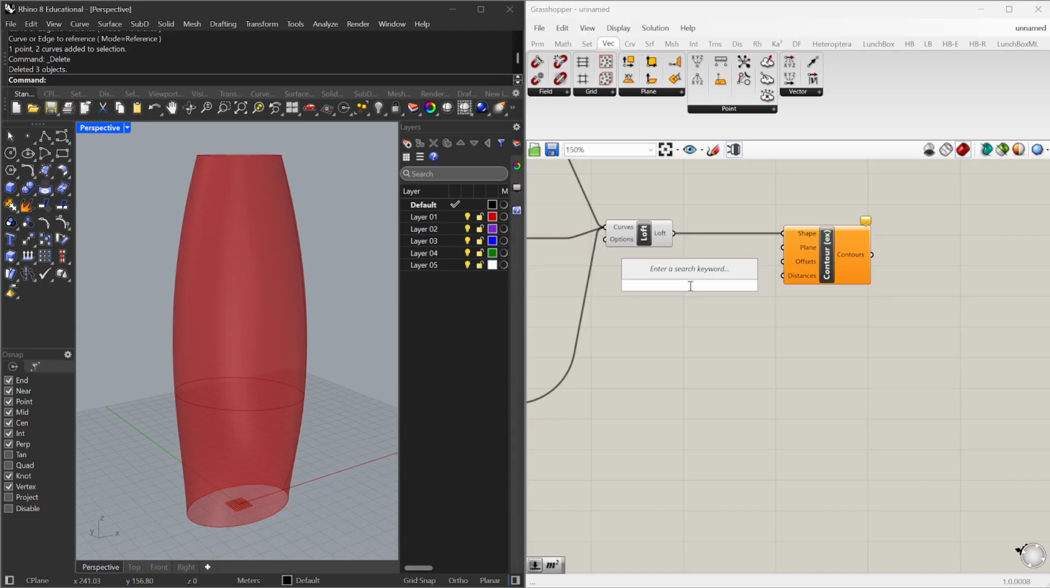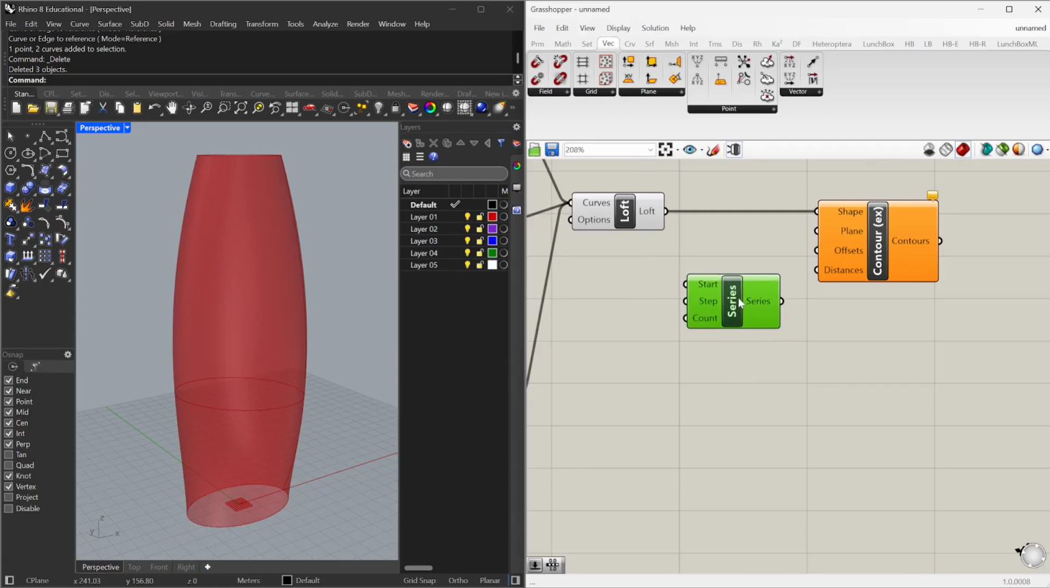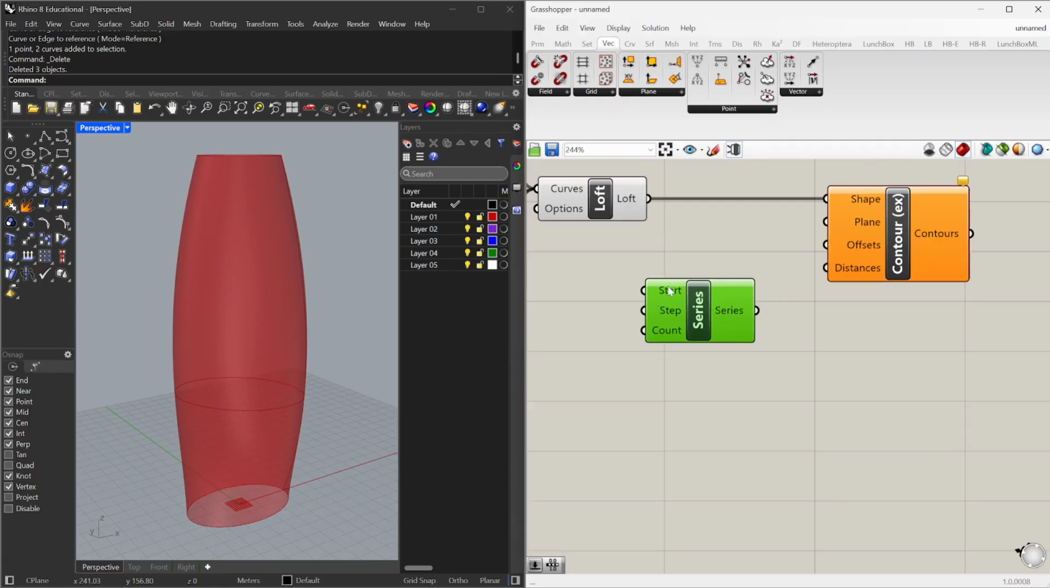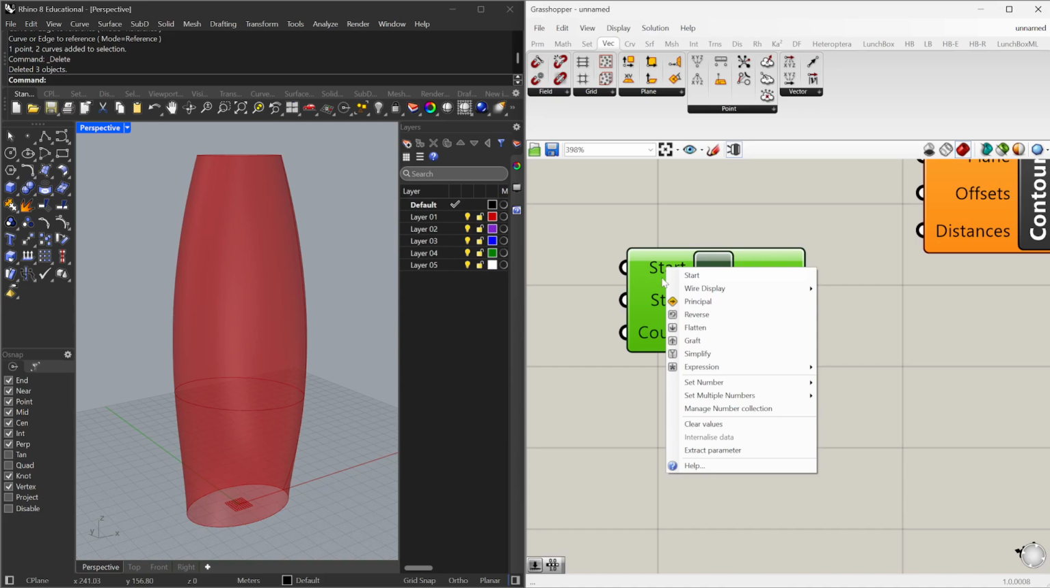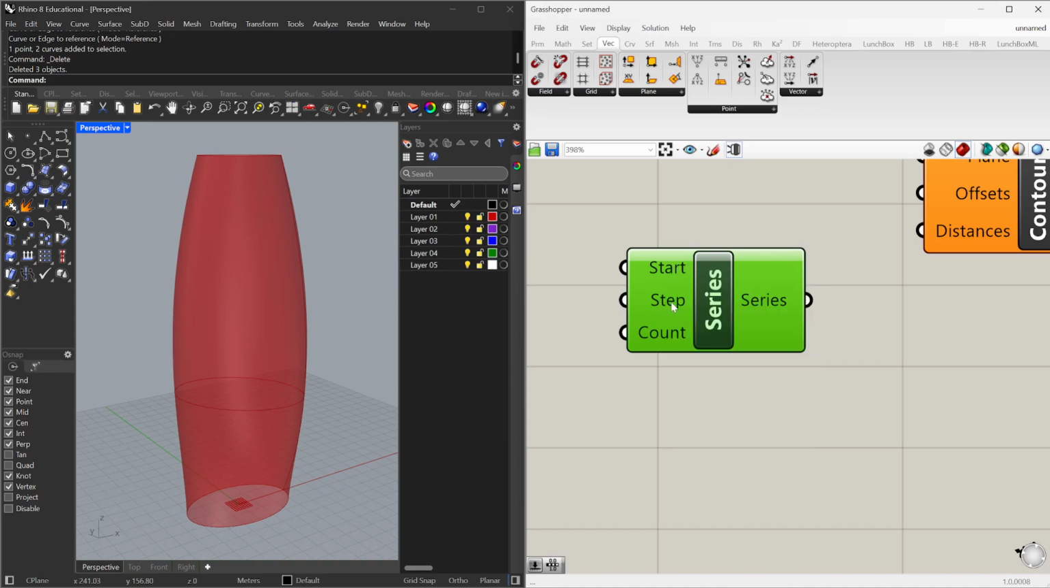So if I just double click and type series, I can create a series of numbers. And the way that this series works, it's got a start point, a step distance, and then a count. Let's think about our tower. What could this be? Our start point could be the base of the building. Our step could be the floor slab heights. And our count could be number of floors. So we could even change that as well if we want to.